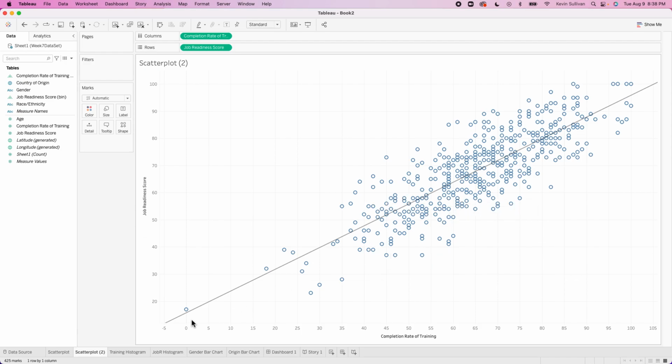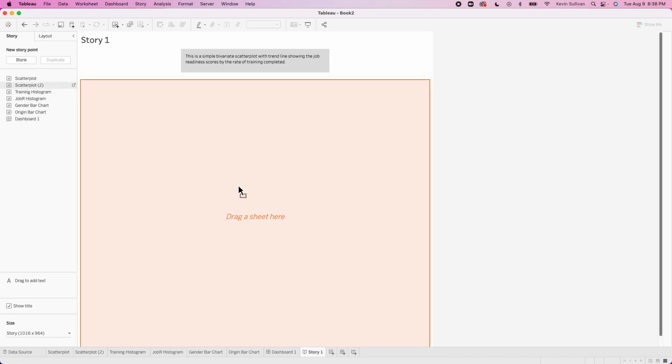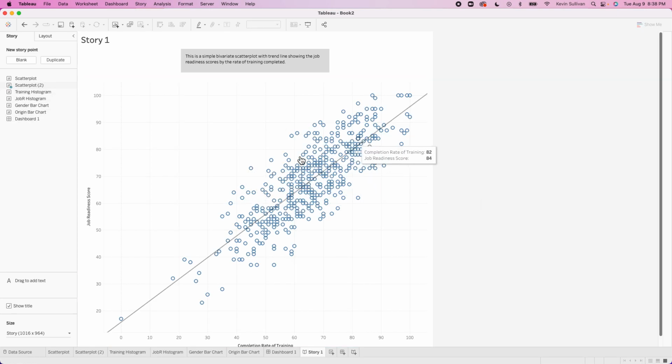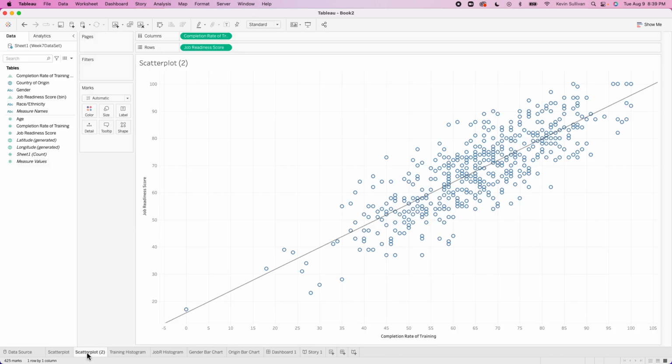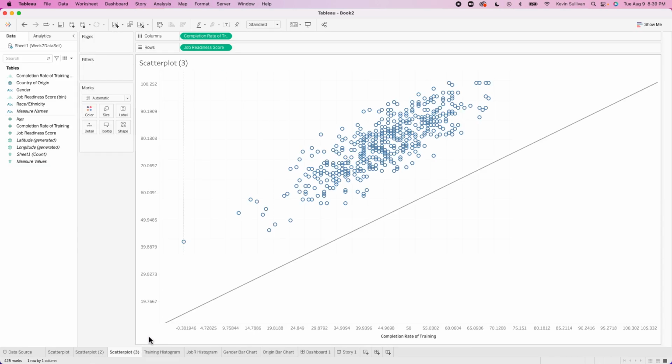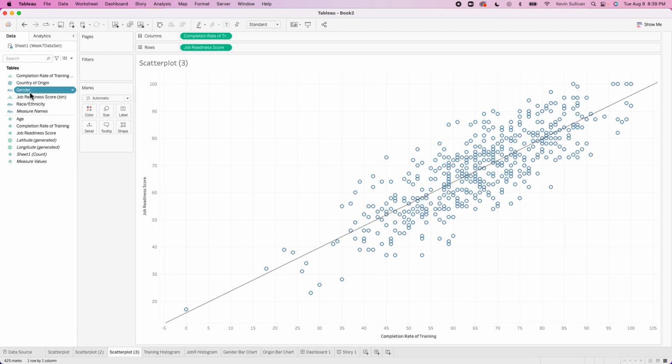All right, and here we go. So we're going to do scatterplot 2, and we're going to put it right here. This is the simple one. And then we're going to do a second step, and in this, we're going to show how this varies by gender. So we're going to duplicate this again, and we're going to make it vary by gender.